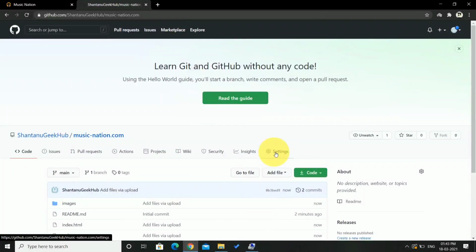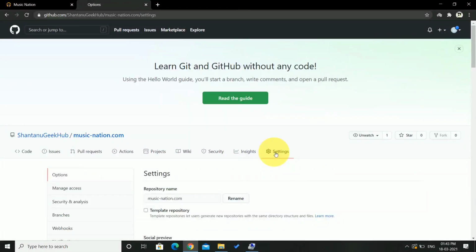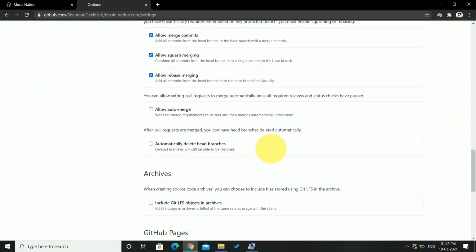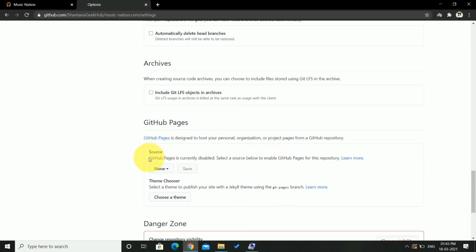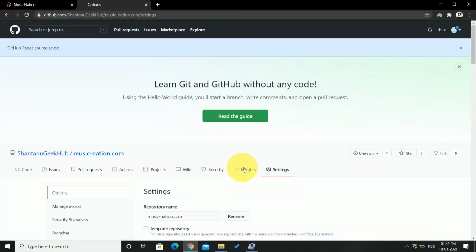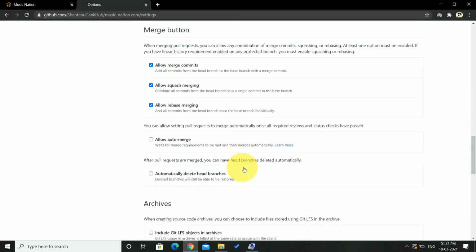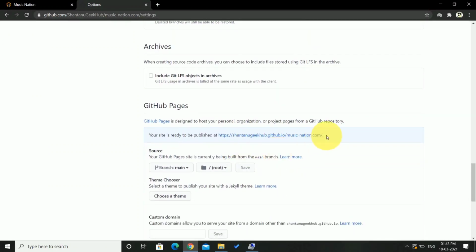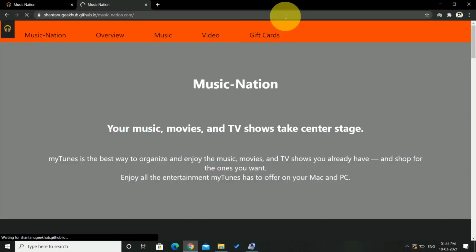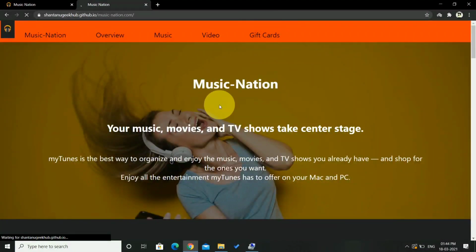Now open the settings tab and scroll all the way down to source section and choose main by clicking on none. Hit the save button. Now scroll again all the way down to source section and there you'll find the URL for your website. Just click on it. And there you go, your website is live.